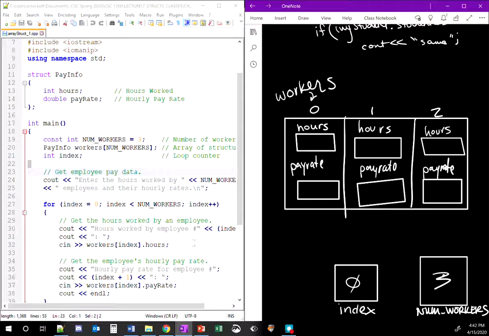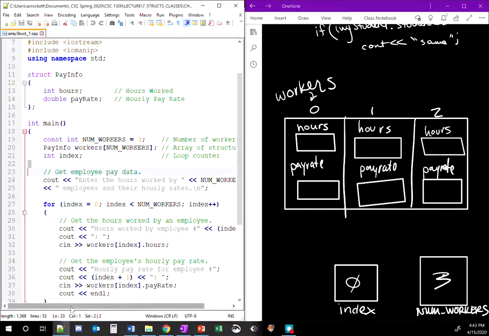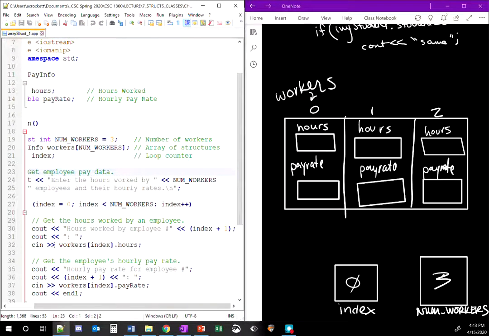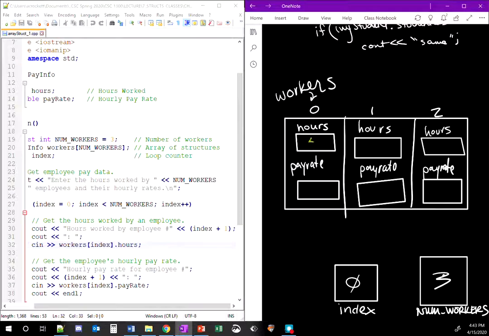So it'll print out hours worked by employee number 1. It'll say index plus 1, so it'll say 1. Hours worked by employee 1. And then it'll have a colon, and then it'll read in to workers sub 0, because index is currently 0, point hours. So let's say that the first employee that we're looking at worked 40 hours. Let's change the color up to green. That would go right here in the index 0 hours member of the workers structure array.